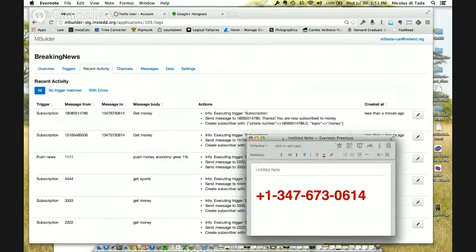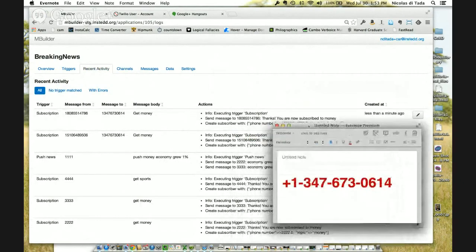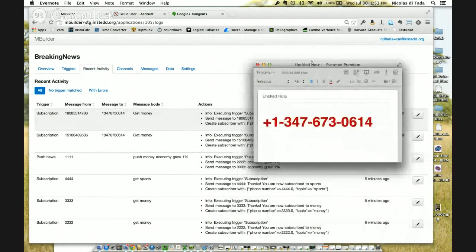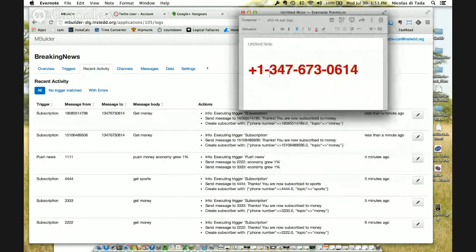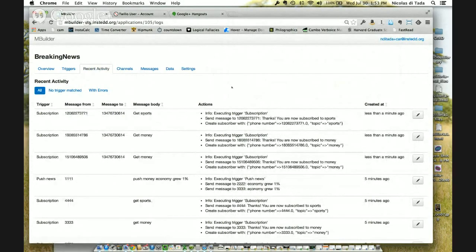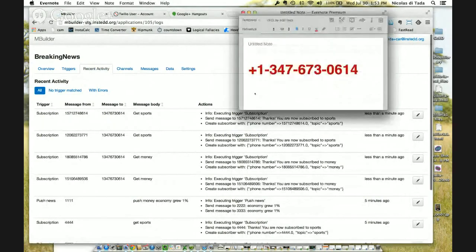So I see already that at least 2 people could subscribe to money. Apparently nobody's interested in sports. There's okay. So we have a get sports already. I'll give people a few more seconds to subscribe, so everybody gets the chance to interact a little bit with the system. This is going to keep working after we finish, so you can still play a little bit with it.